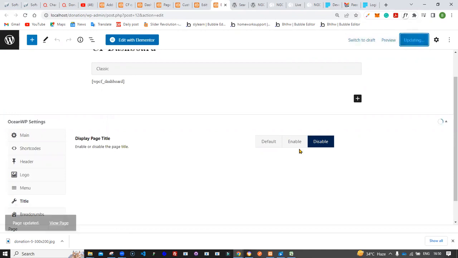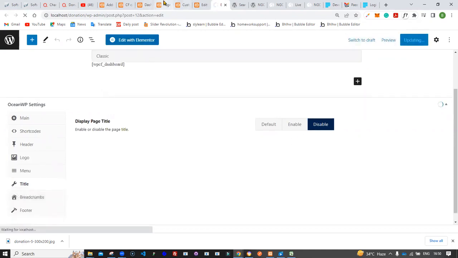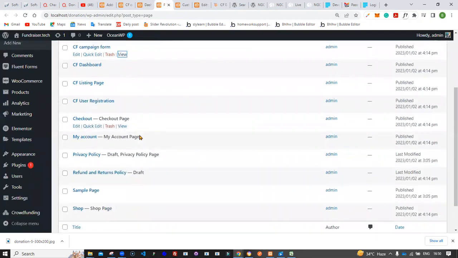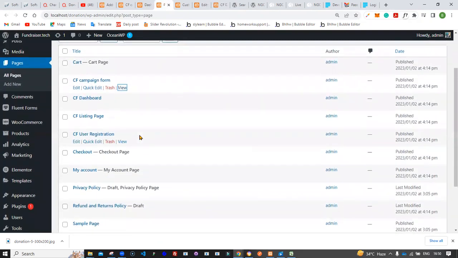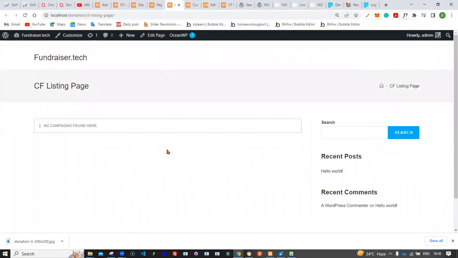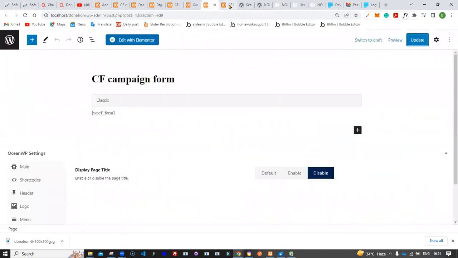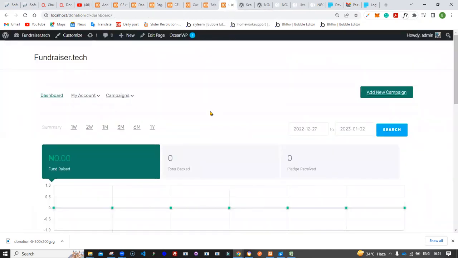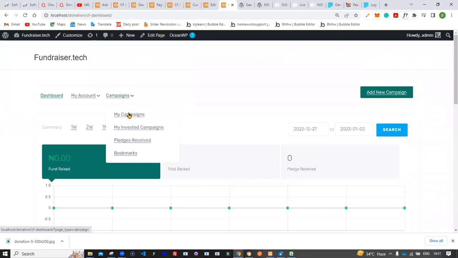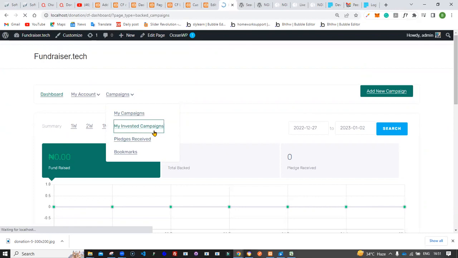Let's view this page. We should have a campaign listing page. This page, this is the page I'm looking for. Okay, so no campaign found yet. Campaign listing page. Campaigns, my invested campaigns.